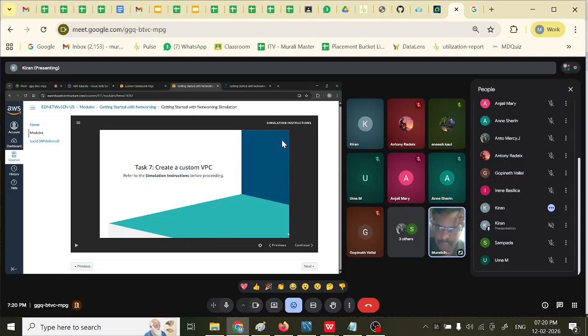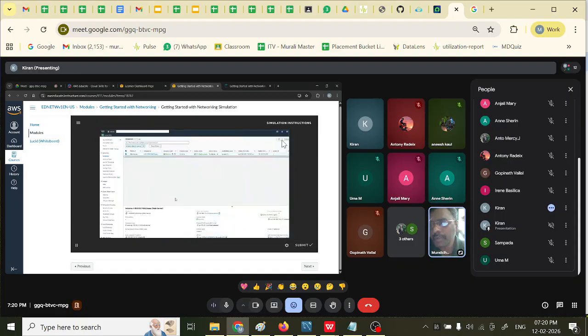Now create custom VPC. Now we know how to create a VPC, so all these steps you have done already. Now we are going to create the VPC, so from the beginning.